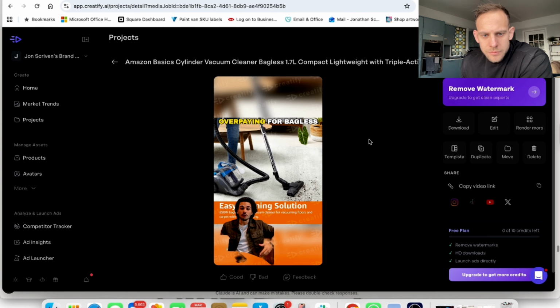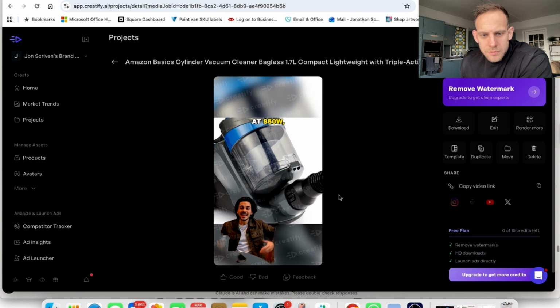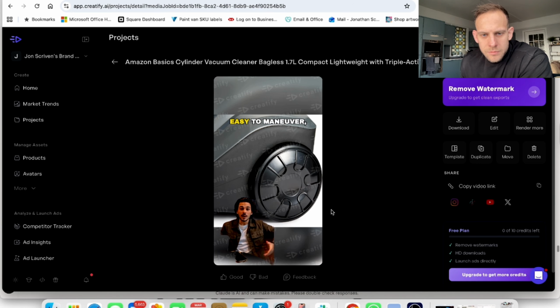Why are people still overpaying for bagless vacuums when this one does carpets and hard floors with just one button? The triple action nozzle switches modes instantly. No head swapping, no headaches. At 850W, it lifts deep set dirt on the very first pass. The washable HEPA 12 filter locks allergens in and keeps your air clean. It's lightweight, easy to maneuver, and packed with every attachment.